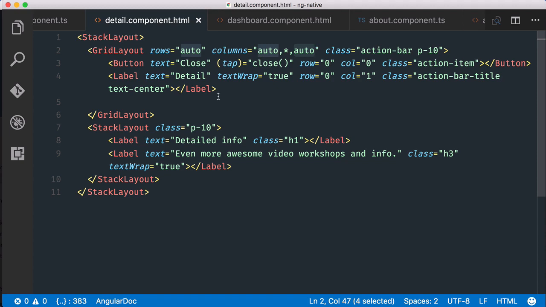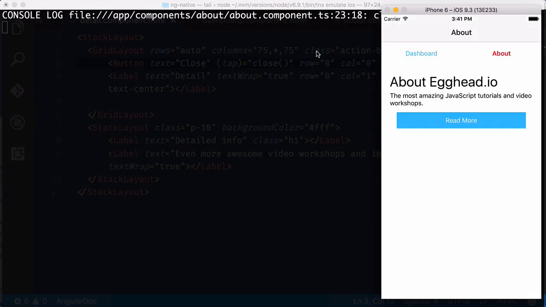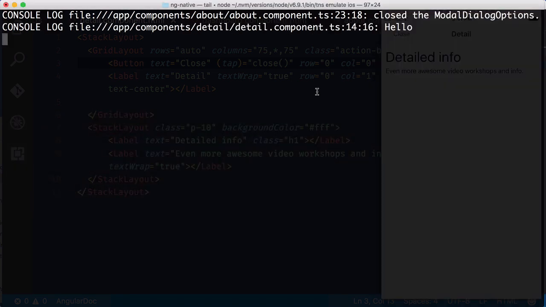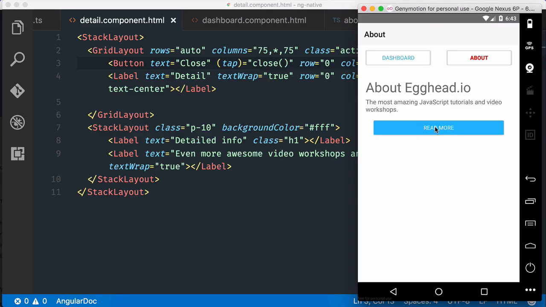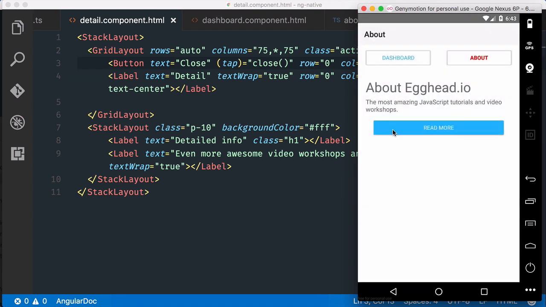So we have two ways we could go. We could end up adding a third button if we needed that in the third column position, or we can use exact widths on left and right columns here, and let's just say 75. And looking at that now, we can see we have a nicely centered title here. And when we close the dialog, we can see "closed the modal dialog" in the options, and when we open it, we can also see the hello that we're passing to the detail component. And on Android, we can see the same behavior, a native Android dialog open, which also closes the same.